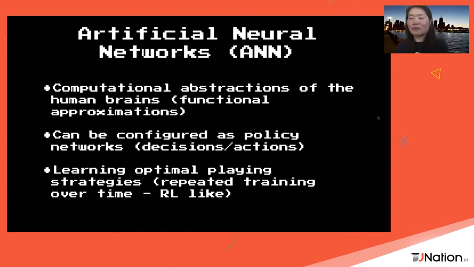Artificial neural networks, first of all, basically mimic the human brain, the neurons, how they travel through your mind. And it's basically translated to doing computation. So you can configure it as policy networks. And it's kind of like reinforcement learning, which we'll talk about in a little bit.